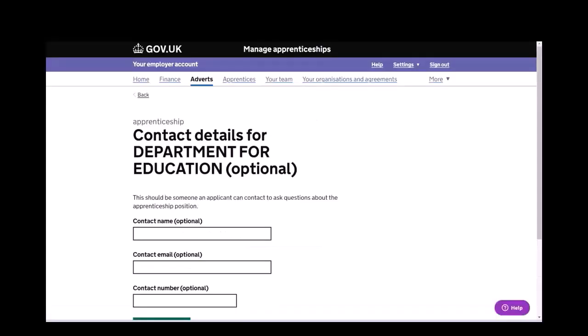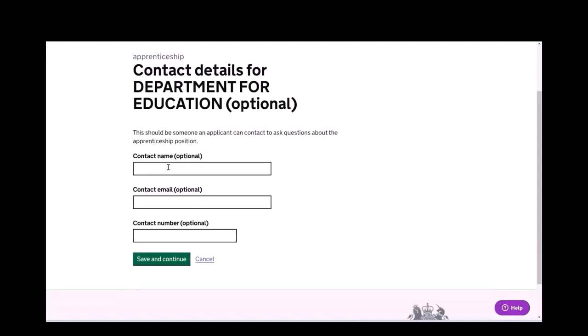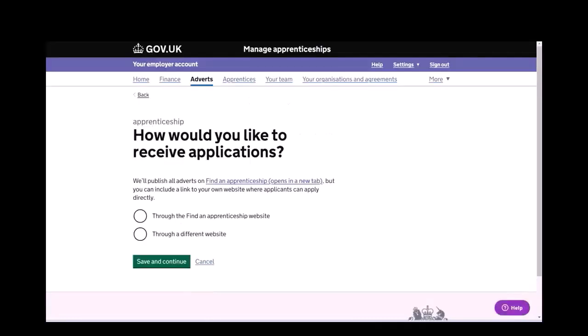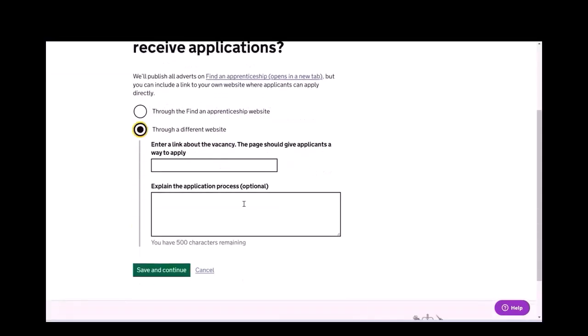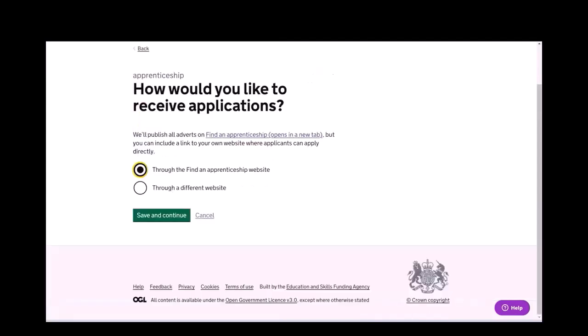Here you can add the contact details of somebody the applicant can contact to ask questions about the advert. This is an optional page. When you're ready, select Save and Continue. How would you like to receive applications? We'll publish all adverts on Find an Apprenticeship, but you can include a link to your own website where applicants can apply directly. For this advert, we'll select through our Find an Apprenticeship website and press Save and Continue.